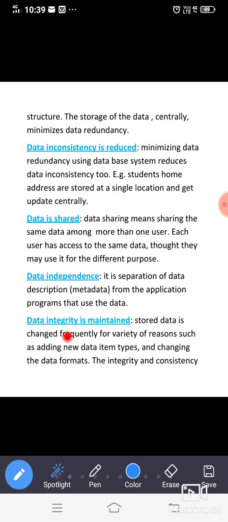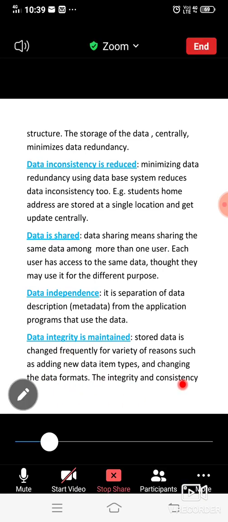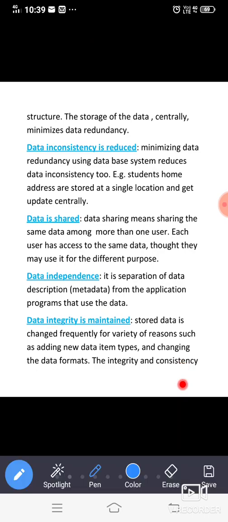This is the fifth feature, or the fifth advantage, of the database management system. Whenever the integrity is there, automatically the consistency will be there, right? Whenever there is integrity, with proper updating of data, the data is also going to be consistent, meaning perfect.